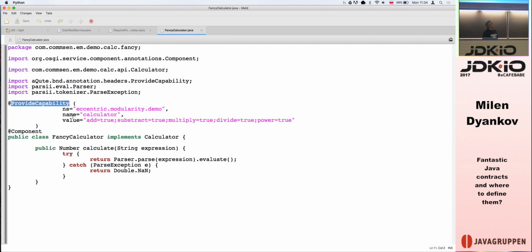And now, when we actually say that we provide a capability, it is the same capability. It's a calculator in the same namespace. So we now have more than one thing that fulfills the exact same requirements. But in here, we also provide these properties. So we can say it can add, it can subtract, it can multiply things, and so forth.